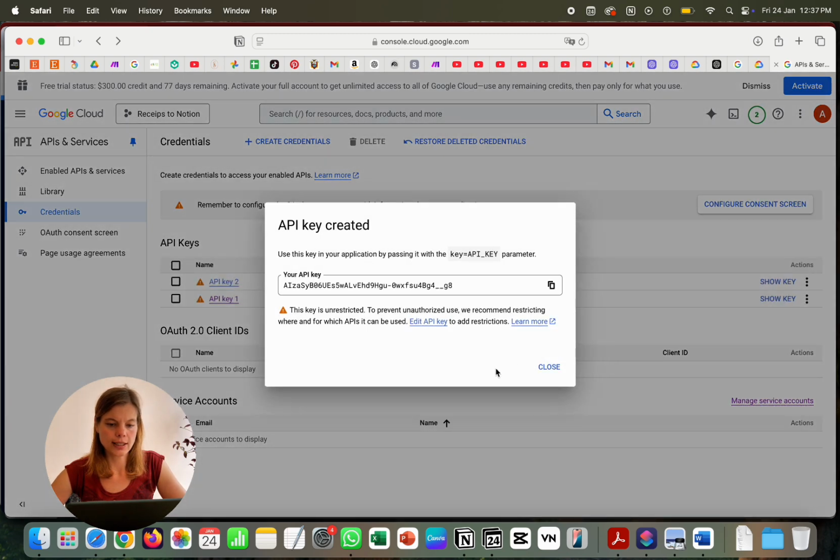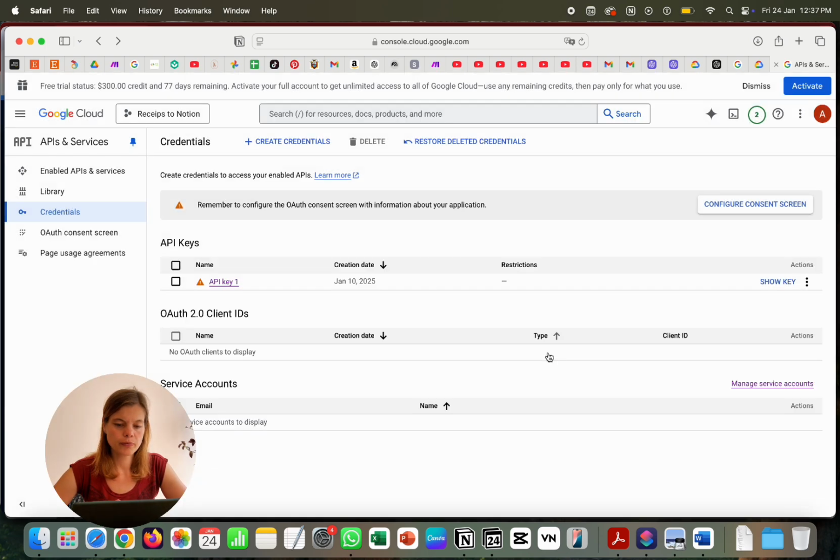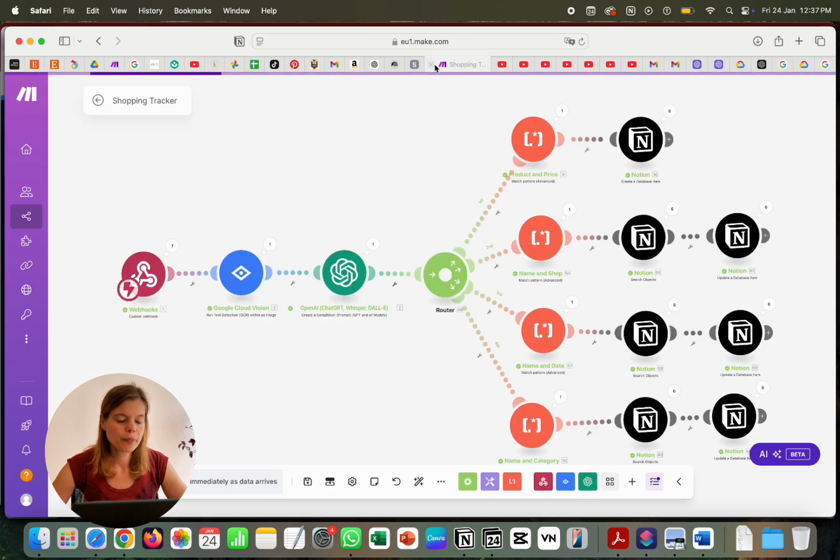And then it creates an API key for you. And this is the one that you can use then to connect your Google Cloud Vision to make.com. So this is how you access the Google Cloud Vision API. So we can go back to our scenario.